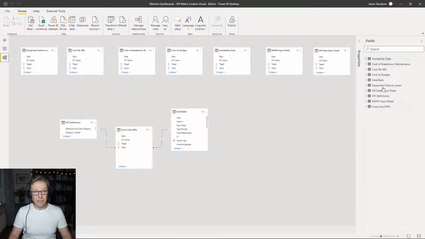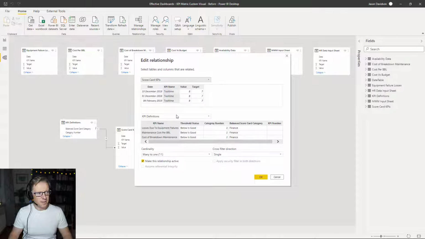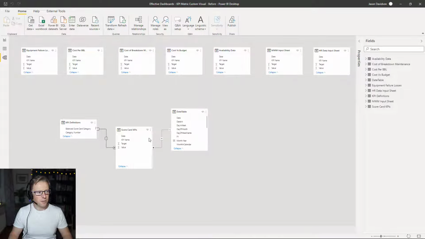So I could really hide all of these actually, probably should, but for just now, I'm just going to leave them. Then I've created this KPI definitions table here, and there's a connection here on the KPI name between the definitions table and the actual values. Okay, so the values are stored here.